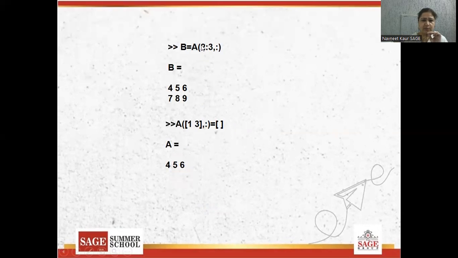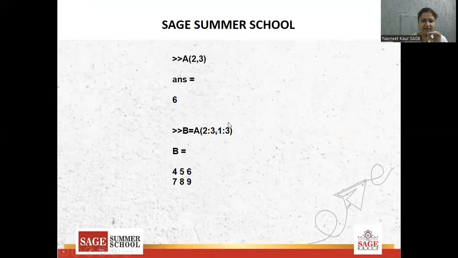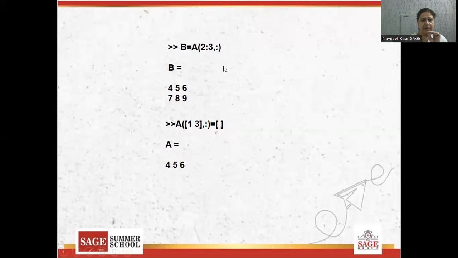Now we will see one more example. Here, if I want to take out all the rows and all the columns, I have written 1:3. That means I'll take the first, second and third column. Now we can write this in one more way. We can write only the colon.